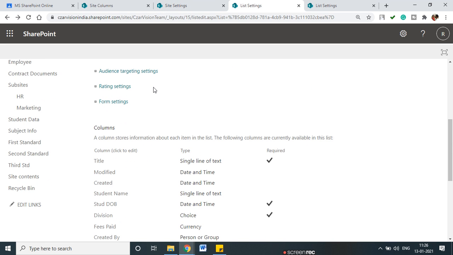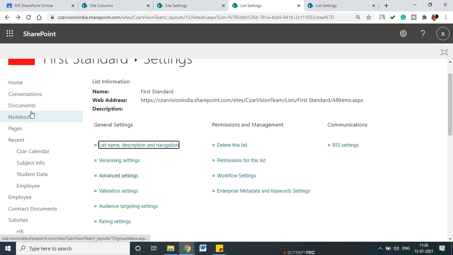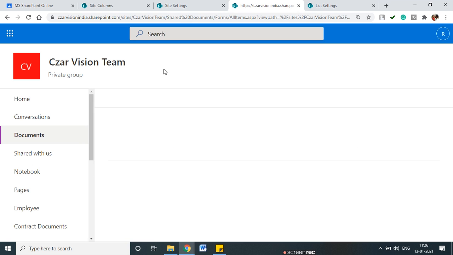In a content type, the purpose of the content type, see, the column means the metadata. Metadata about some document or some information. If I go here in documents, or I will create some list here.